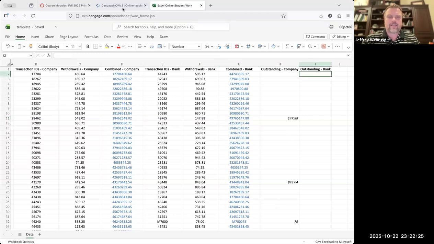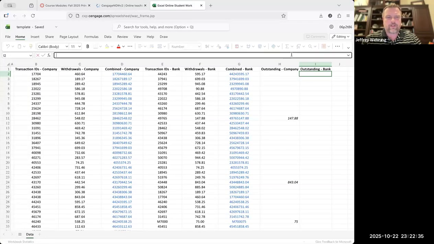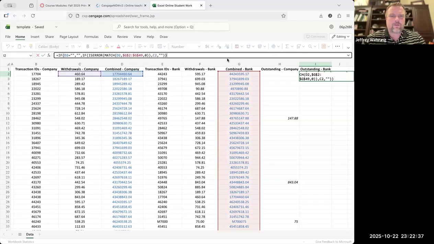Now we're going to do the same thing in this I column, and again, it gives it to you right here in the instructions, so that makes it really easy to put that in there. But if you dig through it, you can understand exactly what it's asking you to do. So here you can see it's looking for what is in the D2 cell, and it's looking for it in the G column.